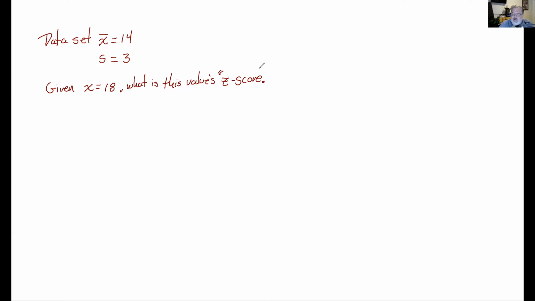So I want to talk real quick about what a z-score is, because we'll use that terminology more and more as we go along. And particularly when we get to chapter 7, we'll use it a lot.